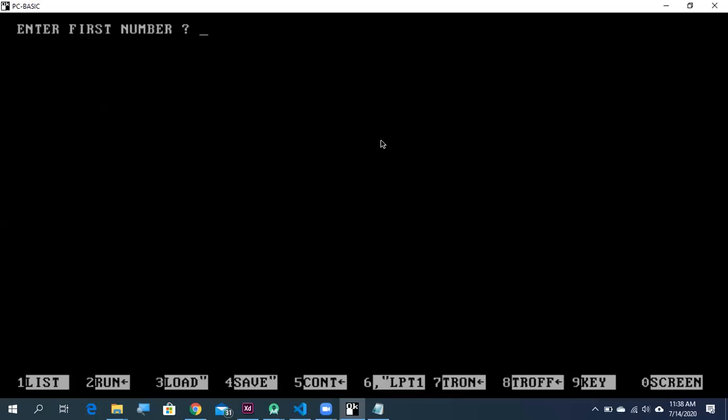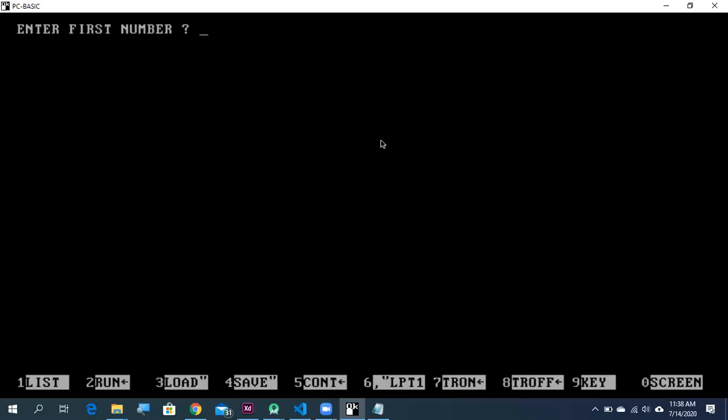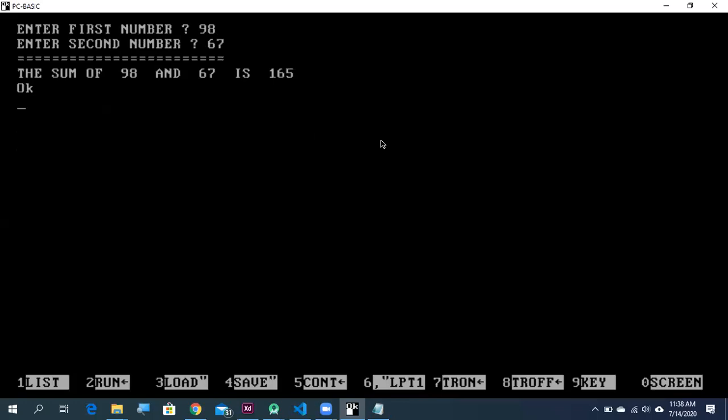Now if I press F2 and give any numbers like 7 and 8, then what happened? The sum of 7 and 8 is 15. I run this program again and give some other numbers like 98 and 67, then what happened? The sum of 98 and 67 is 165.